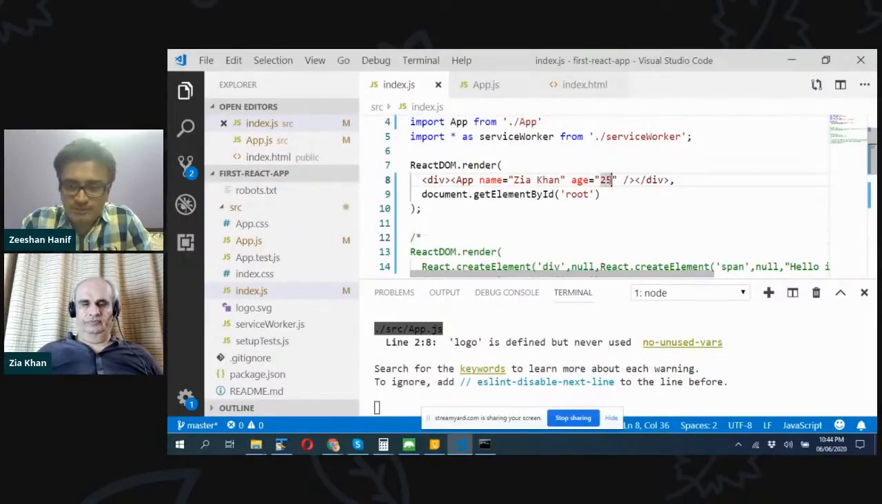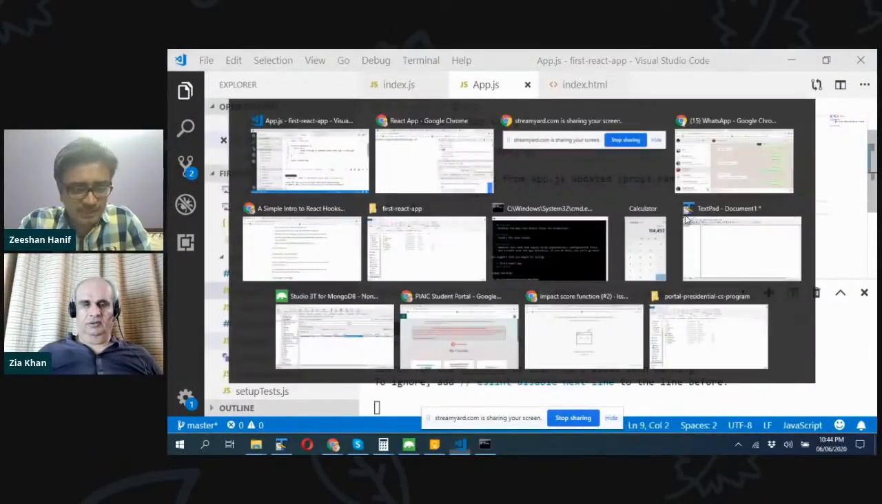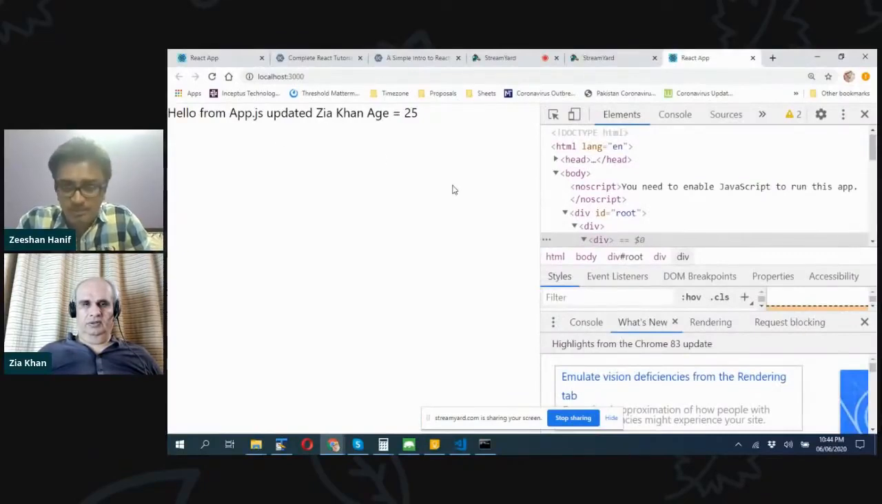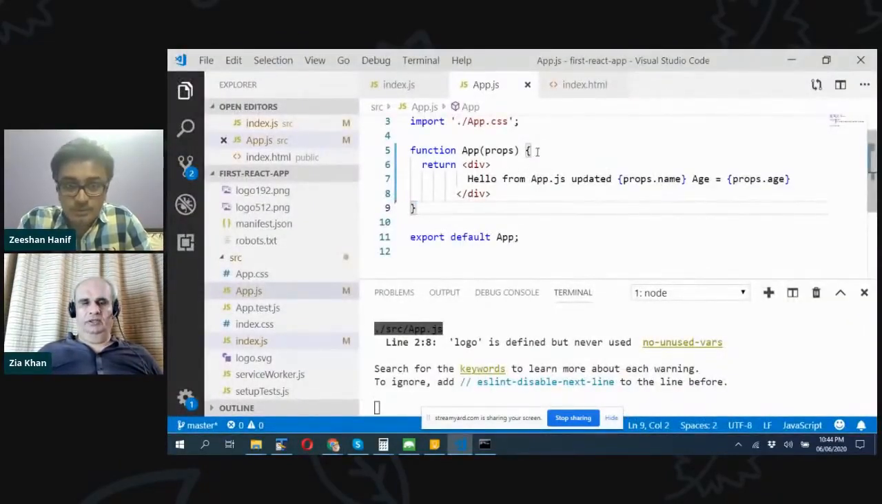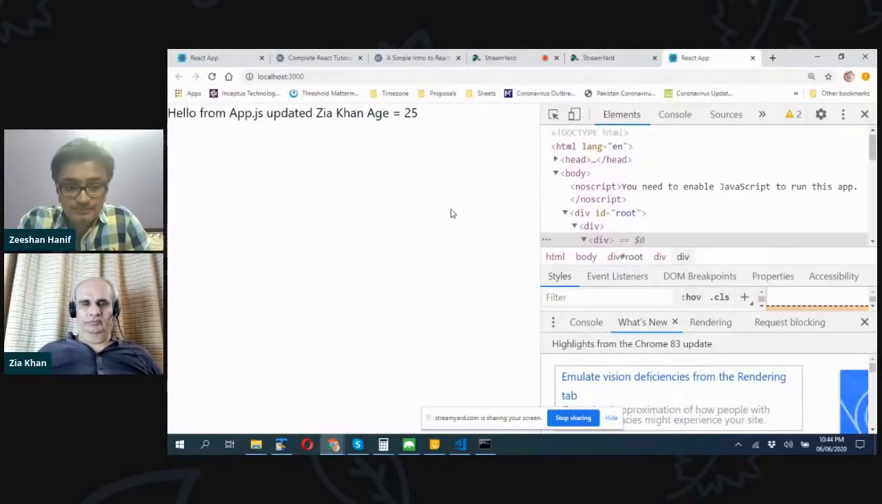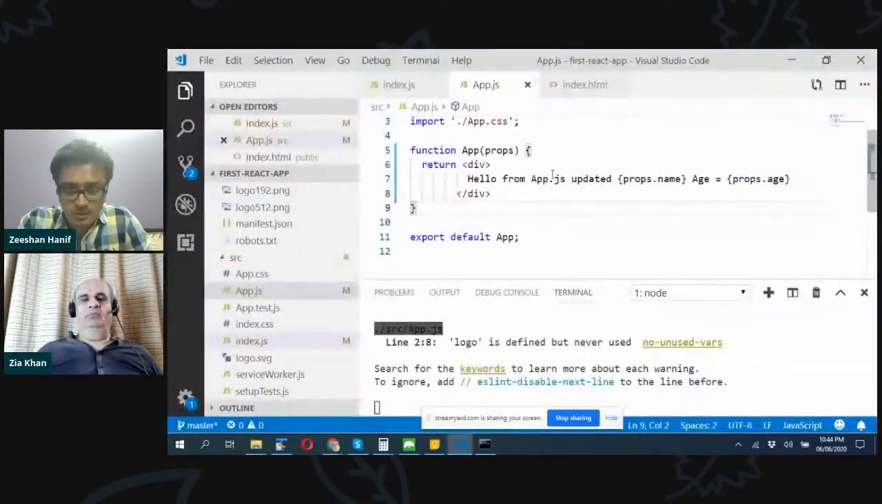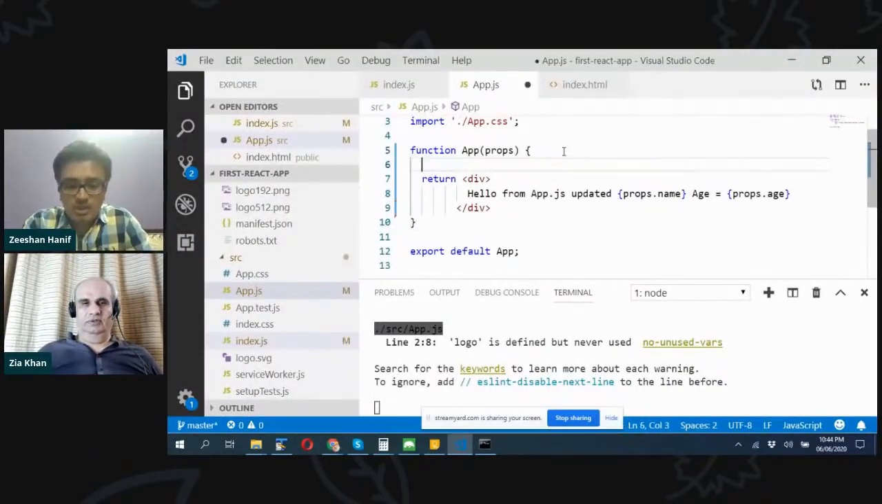So React provides a syntax: you create curly brackets, and then you provide this 25. As of now, you will not feel any difference. It's the same, but now let me say, can I manipulate it? Yes, you can make it 15. So now what I can do is let new age equal props dot age minus 10. Can't we do that? Yes, we can do that.